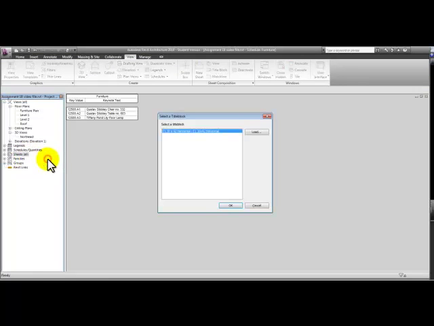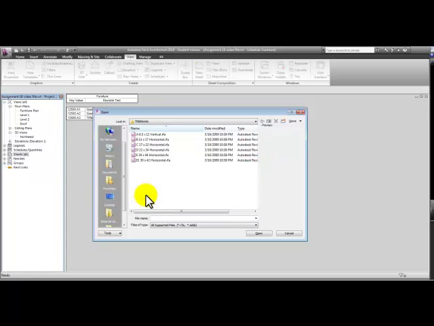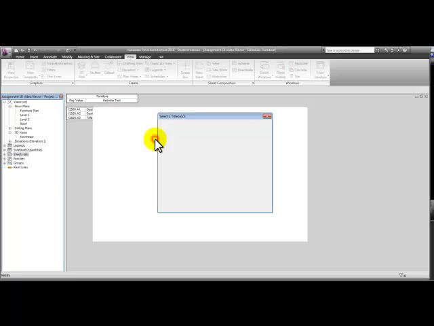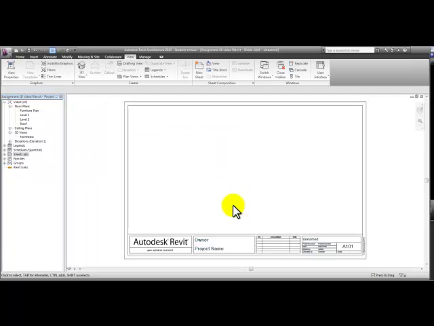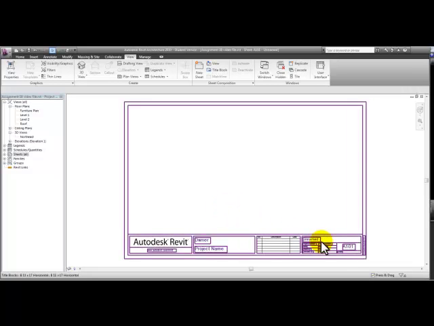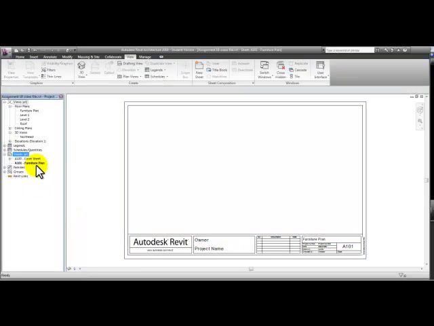We'll create a new sheet, so highlight Sheets and right click and pick New, and then as we did before, we're going to load a new title block, 11 by 17. We're going to rename this 11 by 17 title block Furniture Plan. You'll be able to either rename it in the project browser or write directly in the title block.